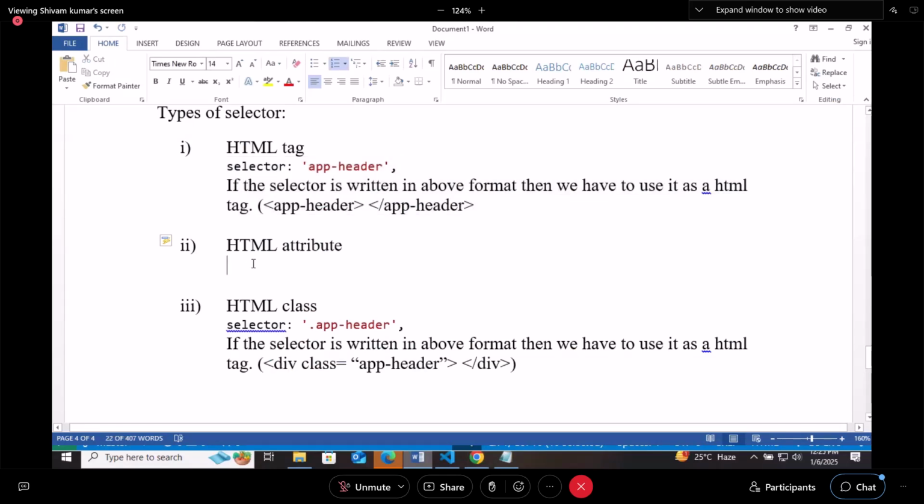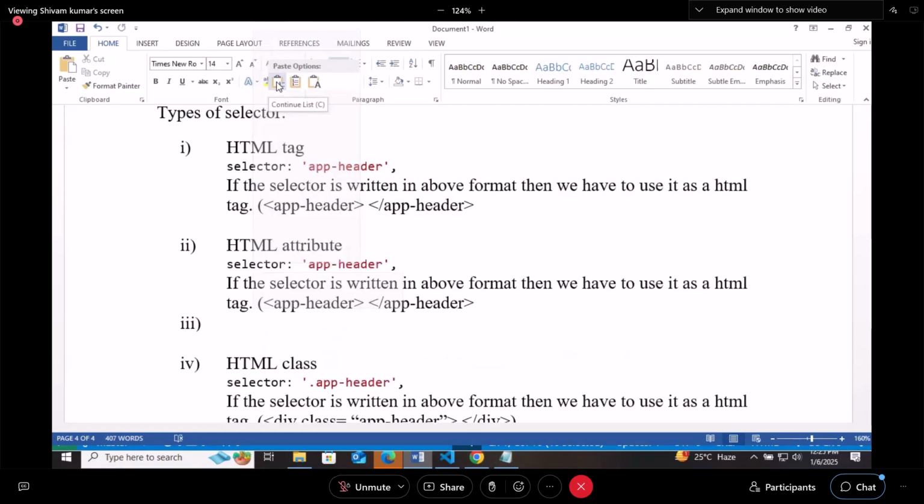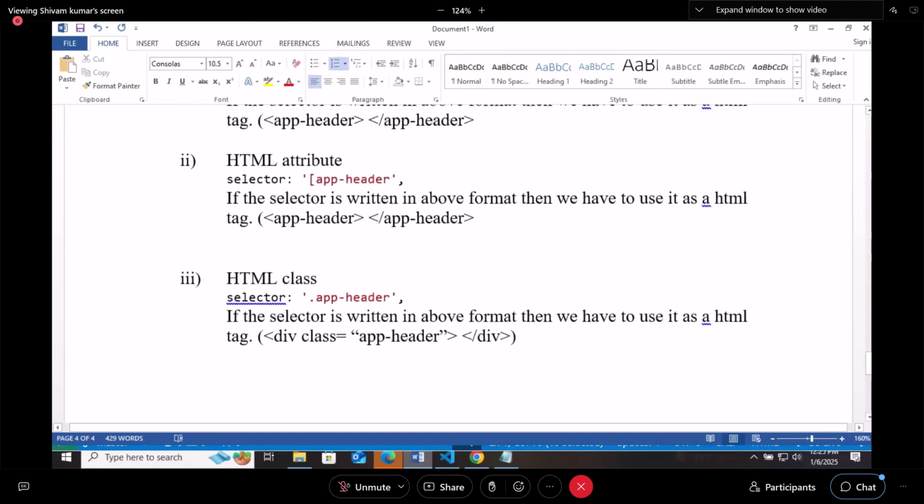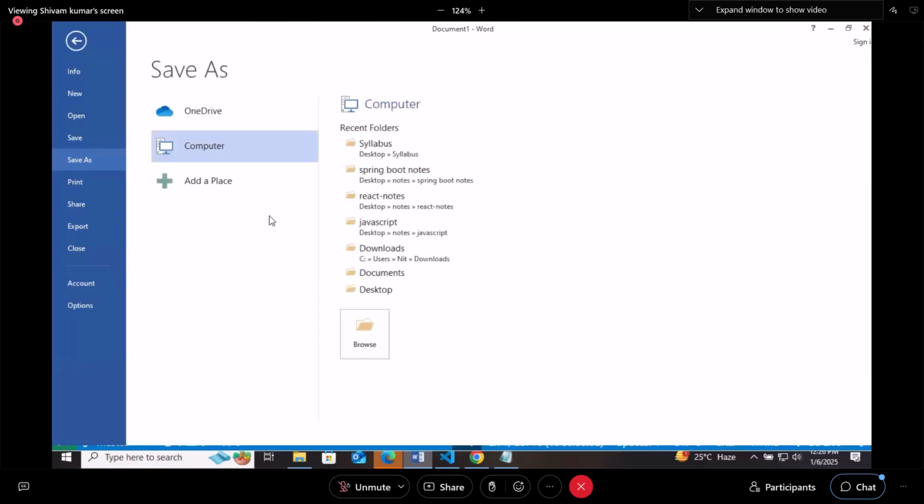So it's very simple. Here you have to keep a square bracket. And here you need to create a container. After creating the container, give it as a attribute without any single or double quote. Understood this part? Very good.